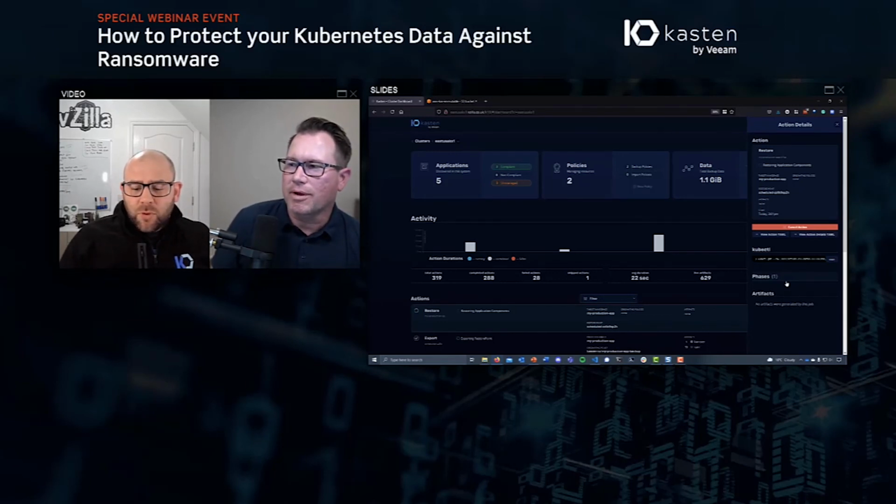Yeah, this is really cool, Michael. Thank you for showing us this recovery. I mean, that's the most important part. We can protect our data, but can we get it back? And that's what you're demonstrating here. So yeah, this is streaming that data from object storage back into our Kubernetes environment.